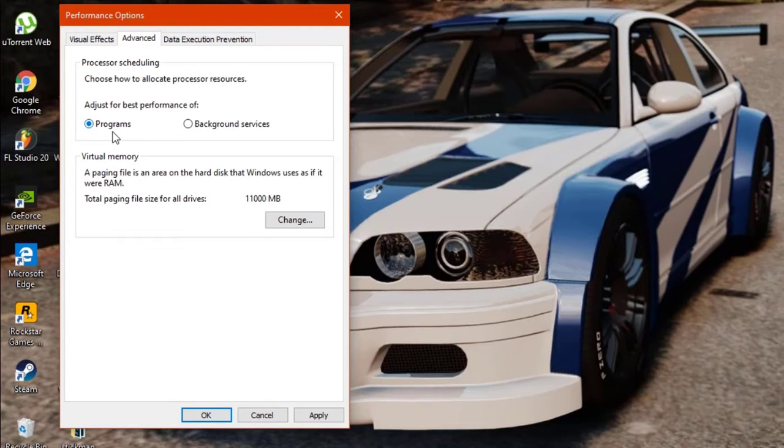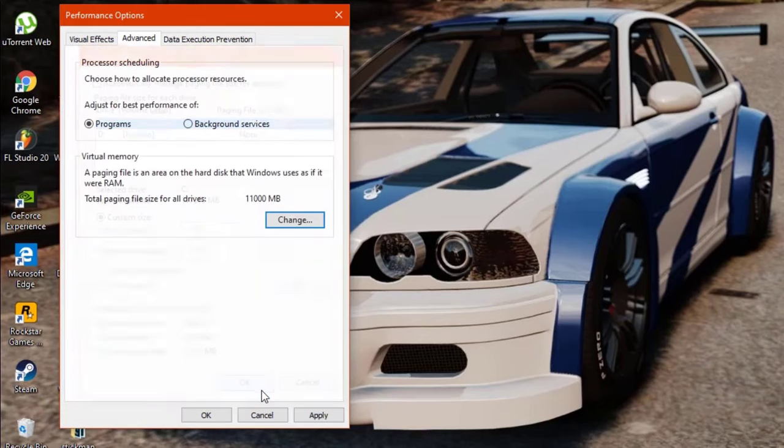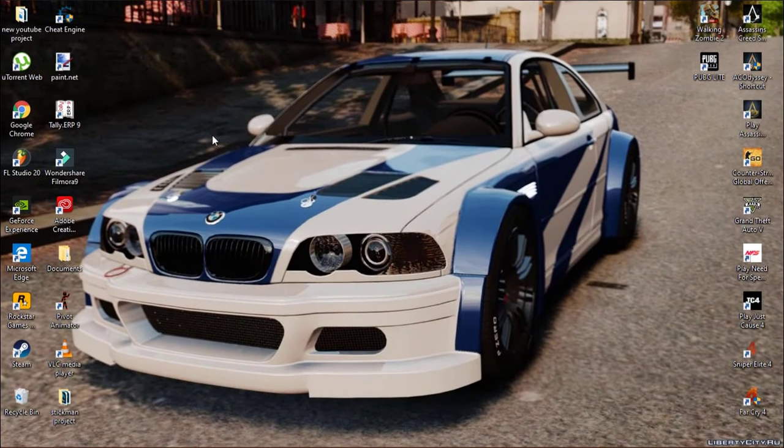Then go to Virtual Memory and click Change. Then click Custom Size and type in the initial and maximum memory box. Make sure the maximum memory is the highest. Then click Set and click OK and click Apply. You may be required to restart your PC to apply the settings.